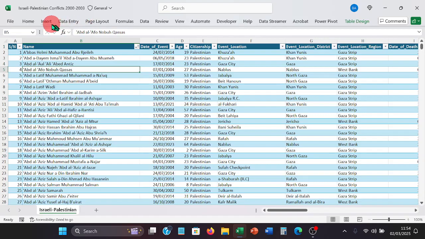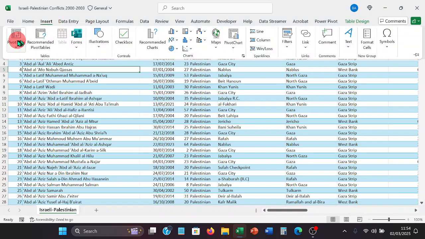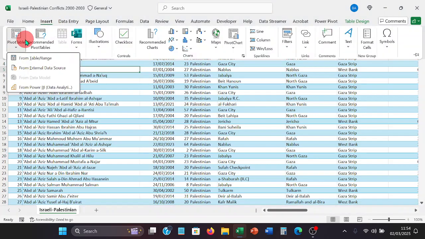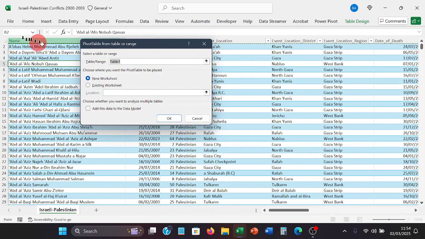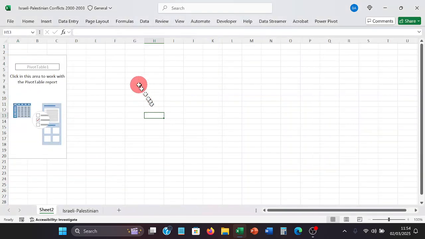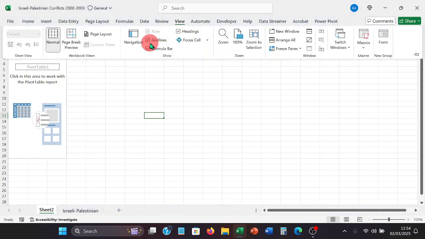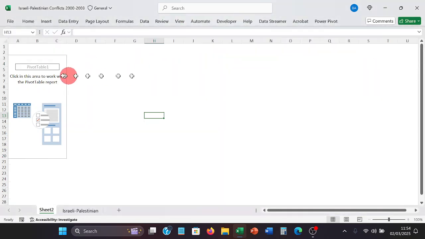Come to the Insert tab, Pivot Table, New Worksheet, hit OK. I don't like this grid line, so I go to the View tab and take off the grid line.